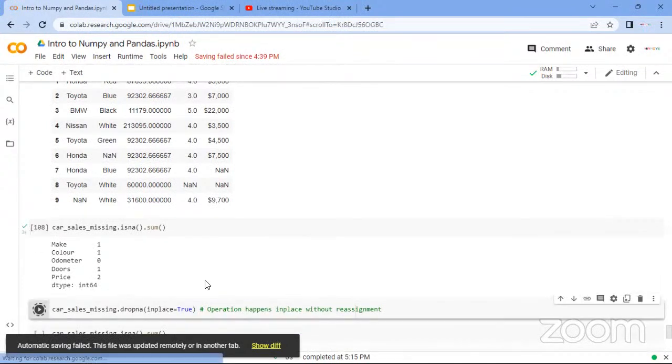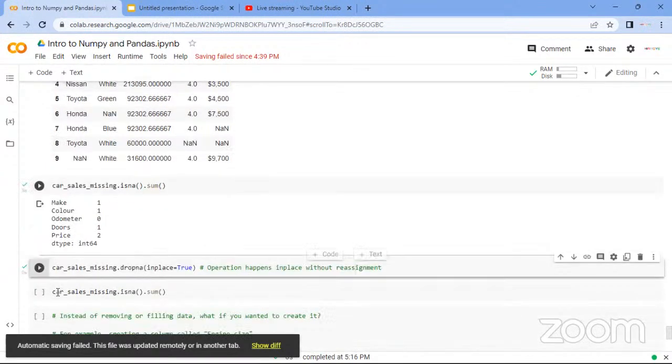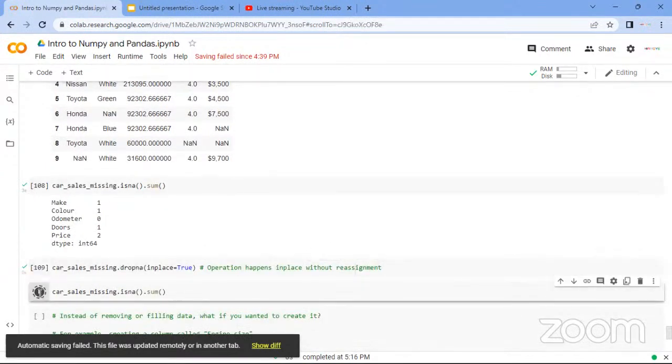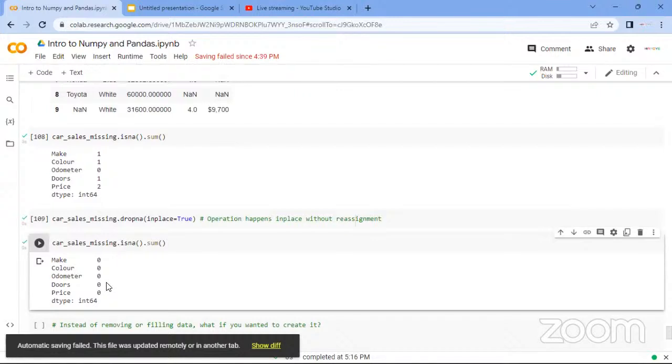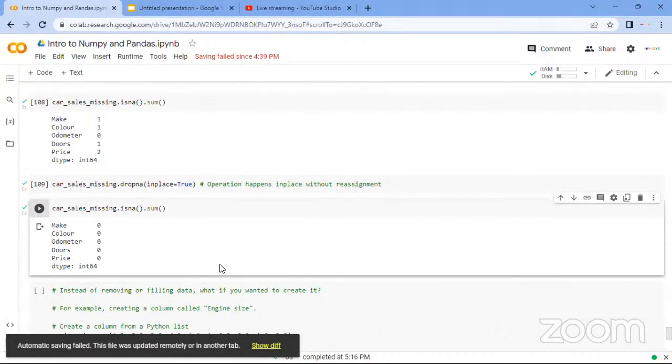So I'm running this code. You notice that every other missing data we had has been dropped. So let me run it again. You notice now we don't have any missing data. Mind you, when you are using dropna, it's only when you notice that the missing data is not that much. That's when you work with dropna.